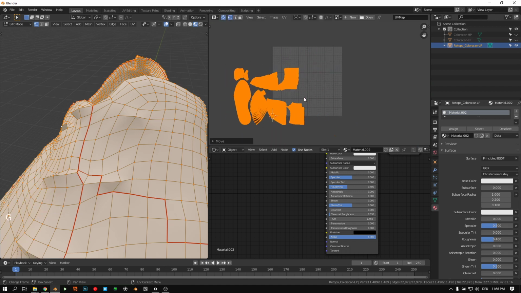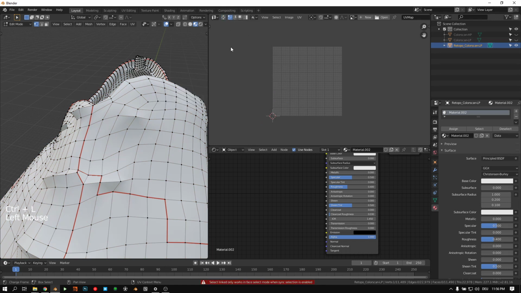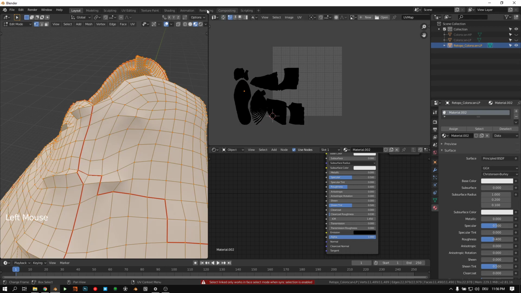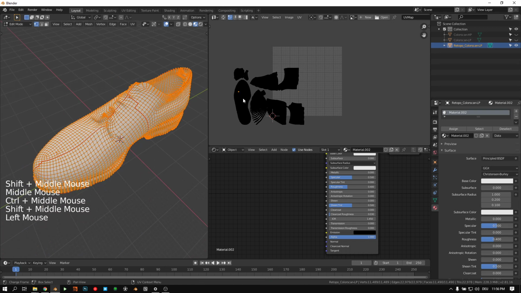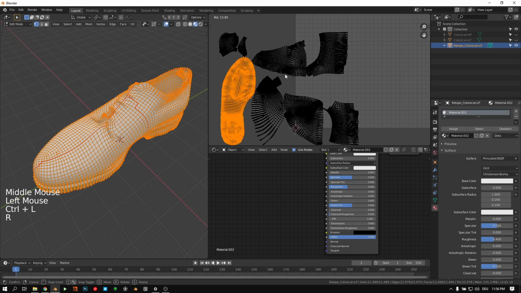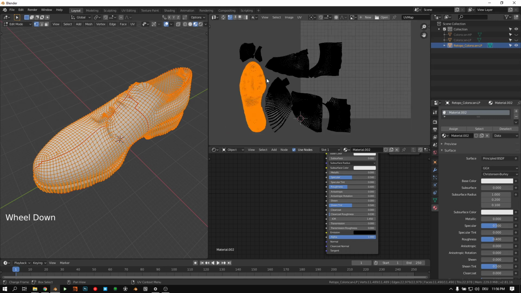If your islands are out of your UV space, oops, I'm just going to deselect this. Turn off UV selection for this if you want to do this. If it looks alright, then you can select whole islands by not being in UV sync mode, selecting one vertex of the island and then hitting Ctrl L. And that's the way you would select a whole island very quickly.